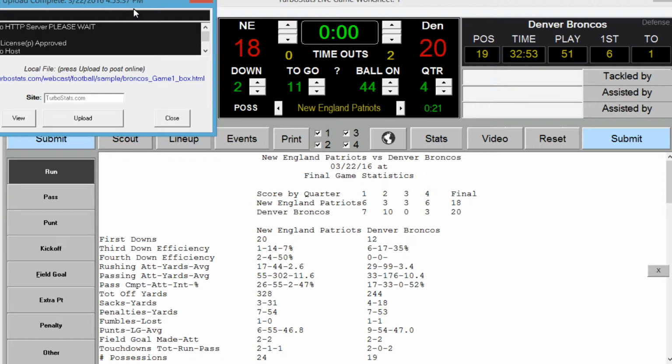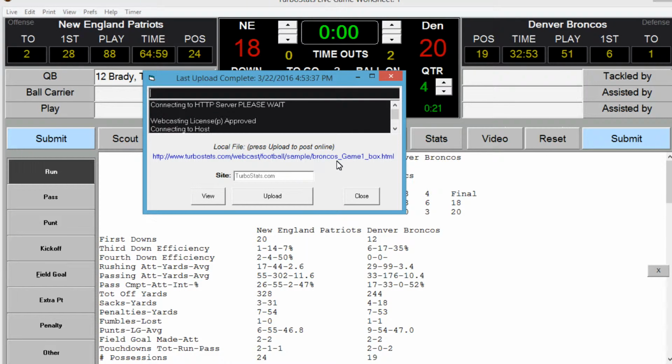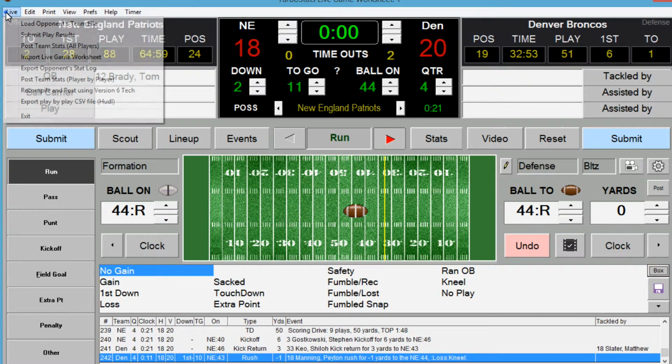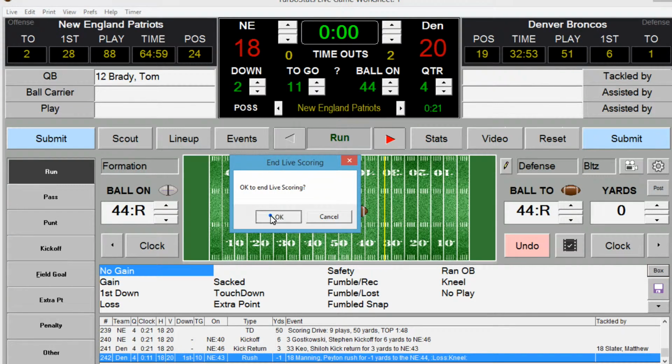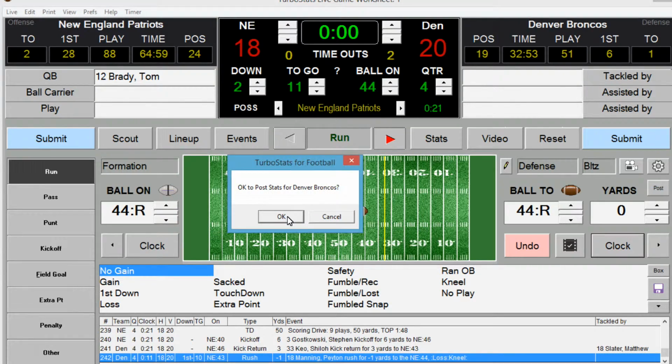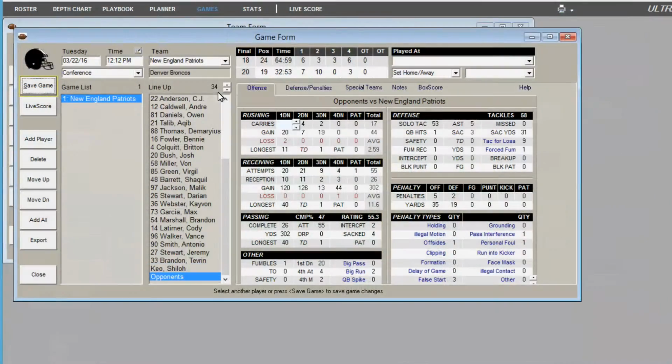If you notice, the box score name here has the Broncos name in front of it. It may be game 2 for the Broncos. They might not be the same game number for both teams. So that step's finished. Let's exit out of live scoring. When we're prompted to post the stats, hit yes. And now we'll get all the stats for the Denver Broncos.